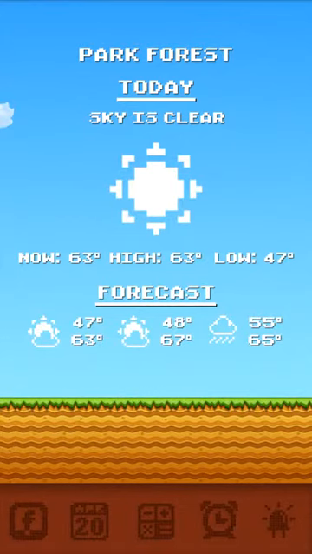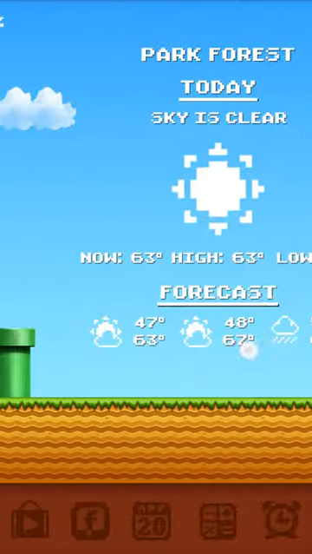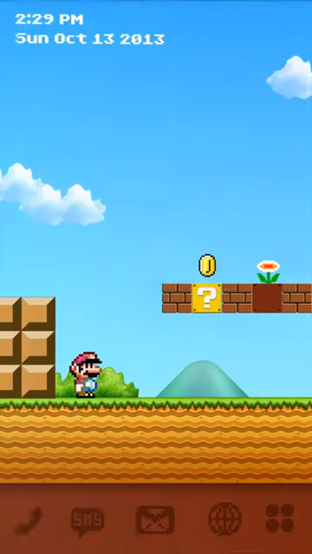And here's a weather widget, which is really cool looking. And then games, news, details. Got some cool stuff in here with a pipe. So the theme's pretty cool. I definitely like this one myself.